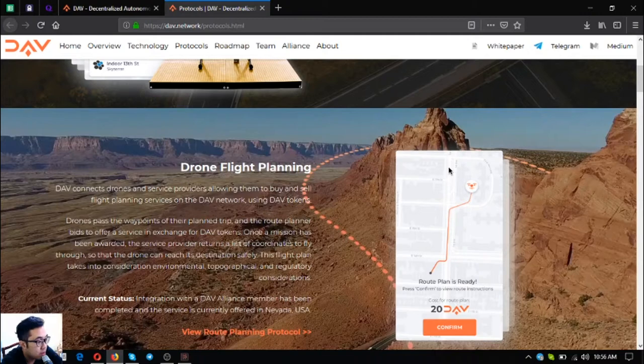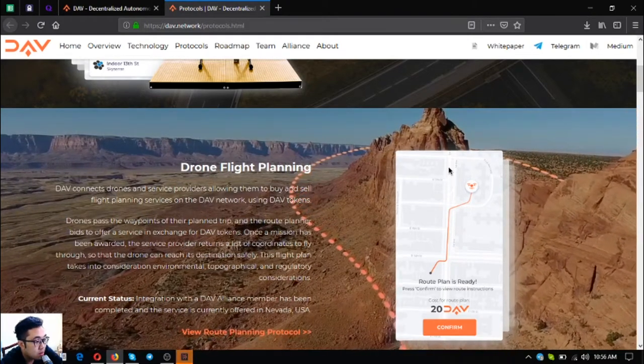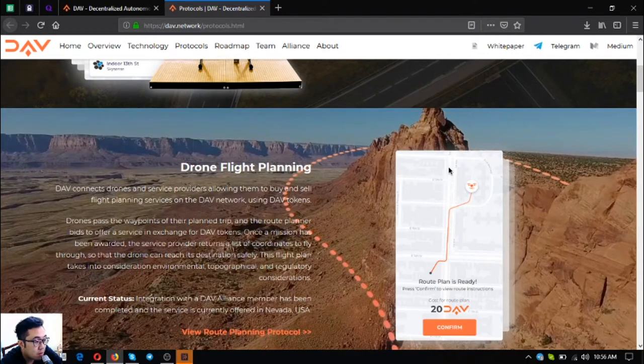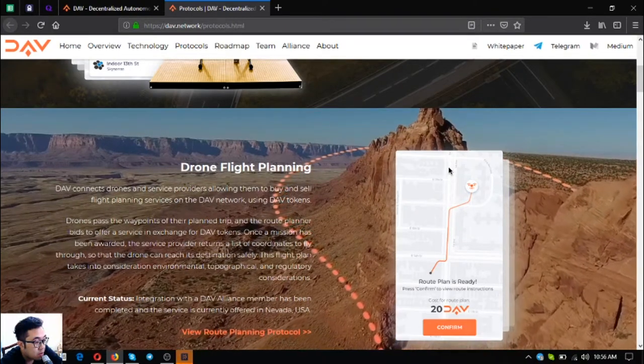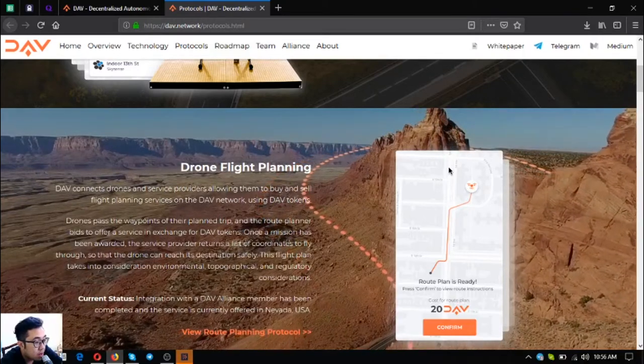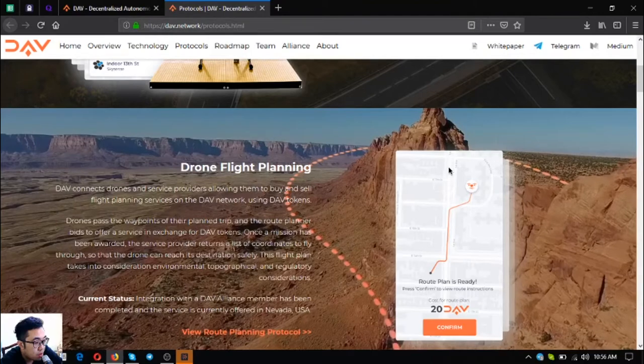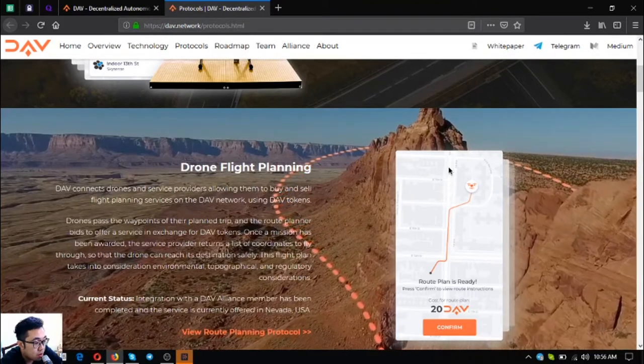So this one says here that DAV connects drones and service providers, allowing them to buy and sell flight planning services on the DAV network using DAV tokens. So DAV drones pass the waypoints of their planned trip, and the route planner bids to offer a service in exchange for DAV tokens. Once a mission has been awarded, the service provider returns a list of coordinates to fly through so that the drone can reach its destination safely.